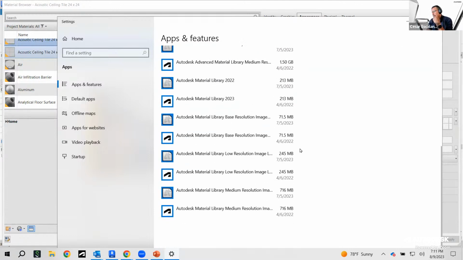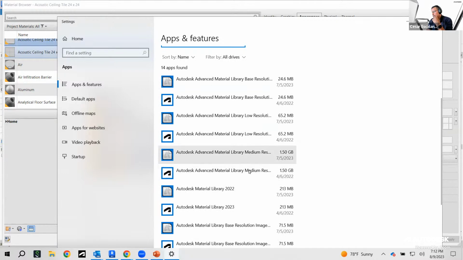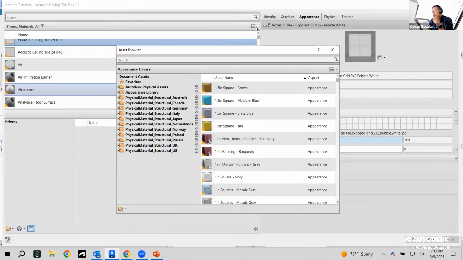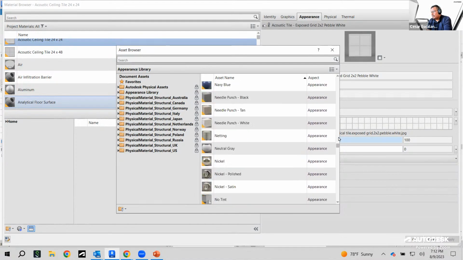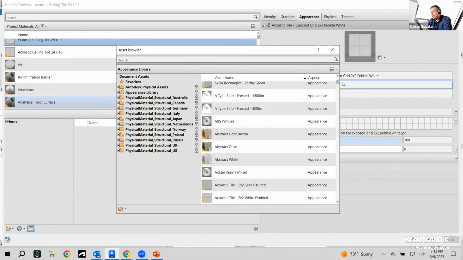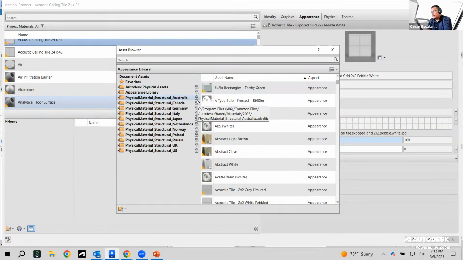Material libraries can be big in size, particularly the medium resolution, see 1.5 gigabytes. And when we open this dialog box, the asset browser, we're actually looking at that piece of software that is installed as a common database of products. And so this is the list of materials, asset materials. This is read only. That's why you see this lock here. It's telling you that you can only read the appearance library, but you cannot modify, change, or add more elements to it.